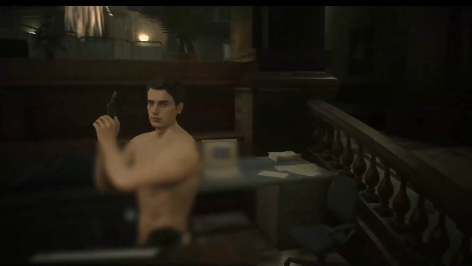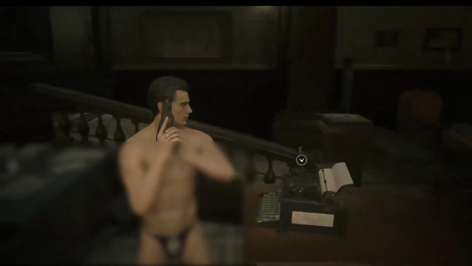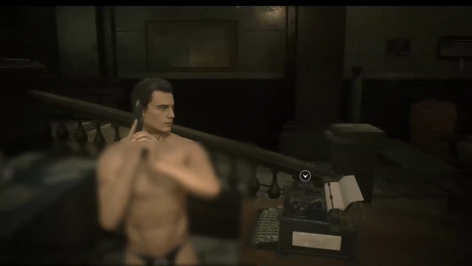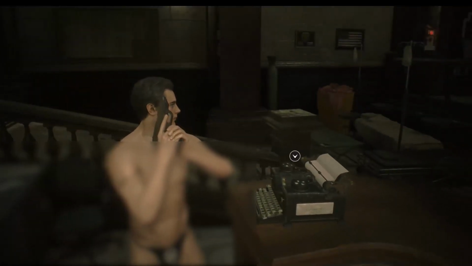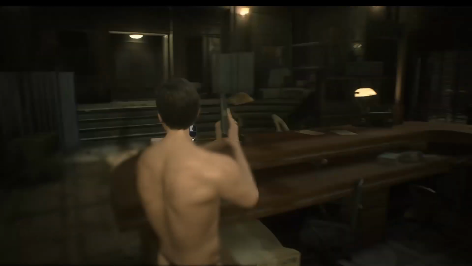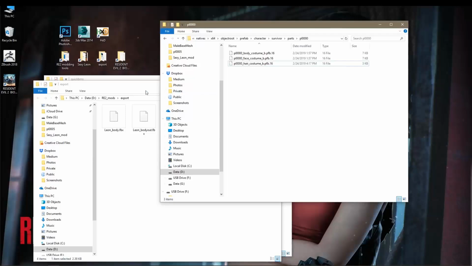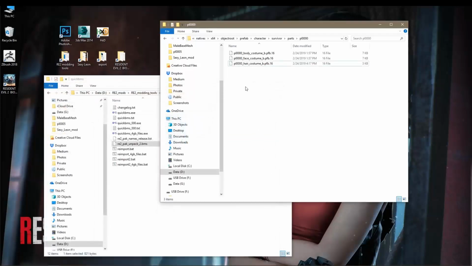As you can see, in here, the hair has loaded correctly. So in order to change the hair also in the model viewer, there is one more thing that we need to change. So let's quit the game, and I'm gonna show you what else we need to change the hair also in the model viewer.